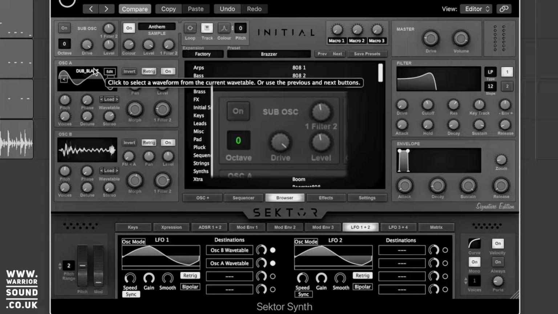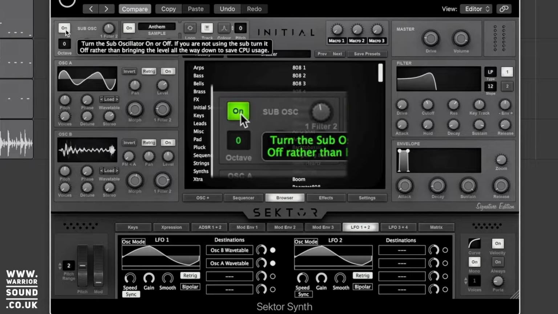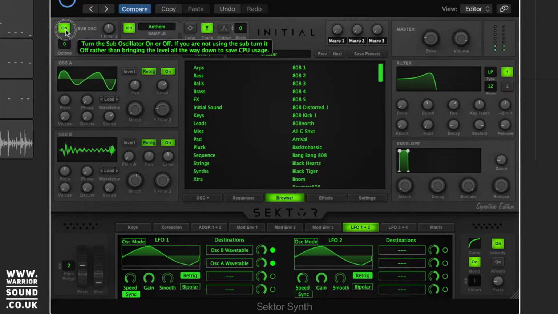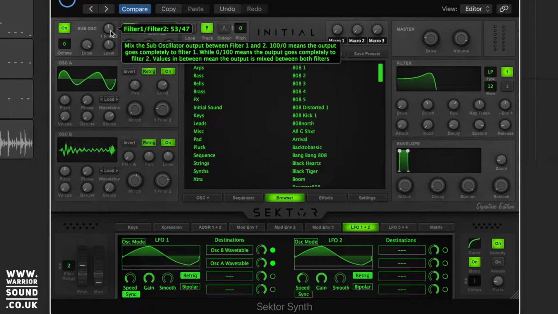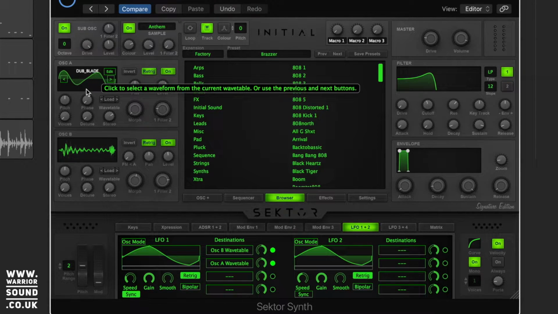You'll notice on some, you'll activate a sub oscillator and it will just be 1 octave below whatever notes you're playing, which isn't necessarily what you're after. So being able to move it, good touch. You can choose where that's sent as well, whether it's sent to filter 1, filter 2, or a blend of the two, which is a nice little touch.